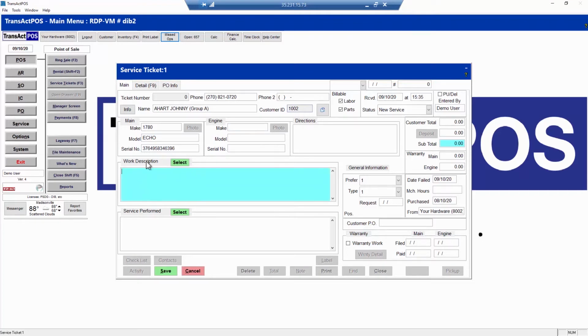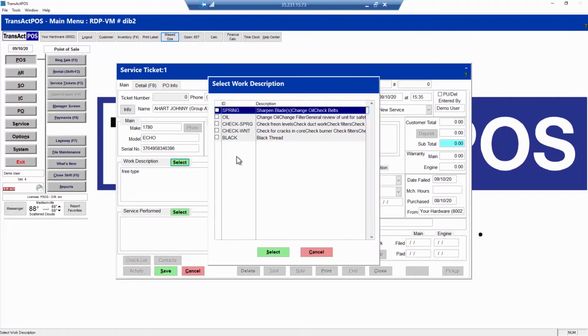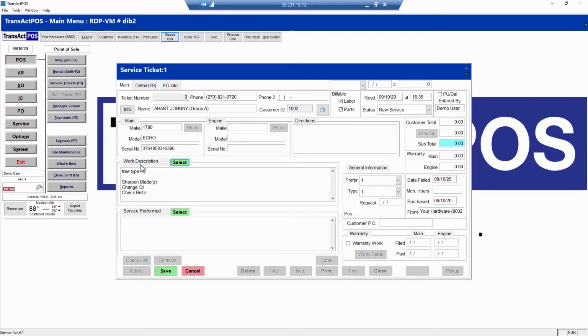Here in this area, we have the work description. This would describe what needs to be done, and you can free type in this field. In addition to the free type, we actually have the pre-selected work descriptions, which are set up in the service support files. But we can hit select here, and so we have all these choices, and again, you can create these to fit your specific store. We could select this one, which imports the sharpened blades, etc. So we'll check that and say yes. So these are the things that need to be performed in the work description.